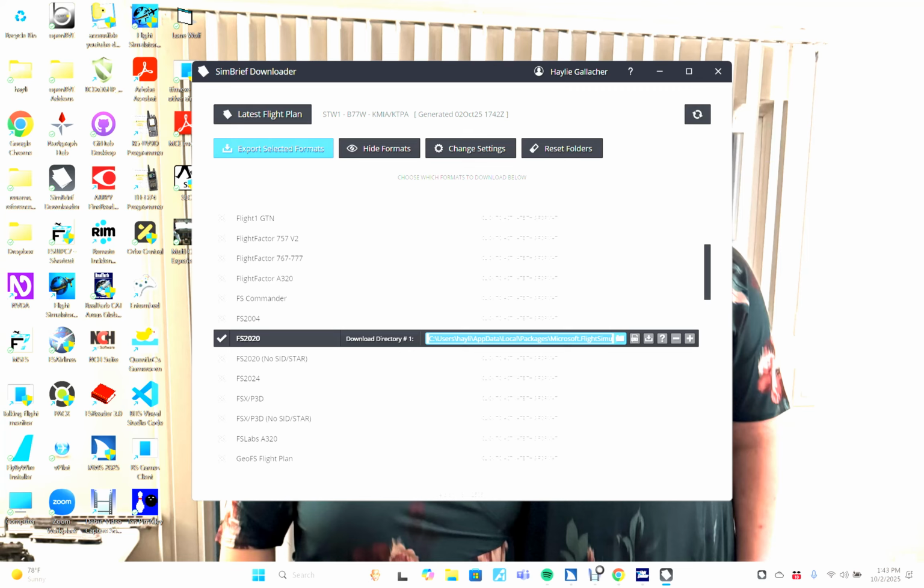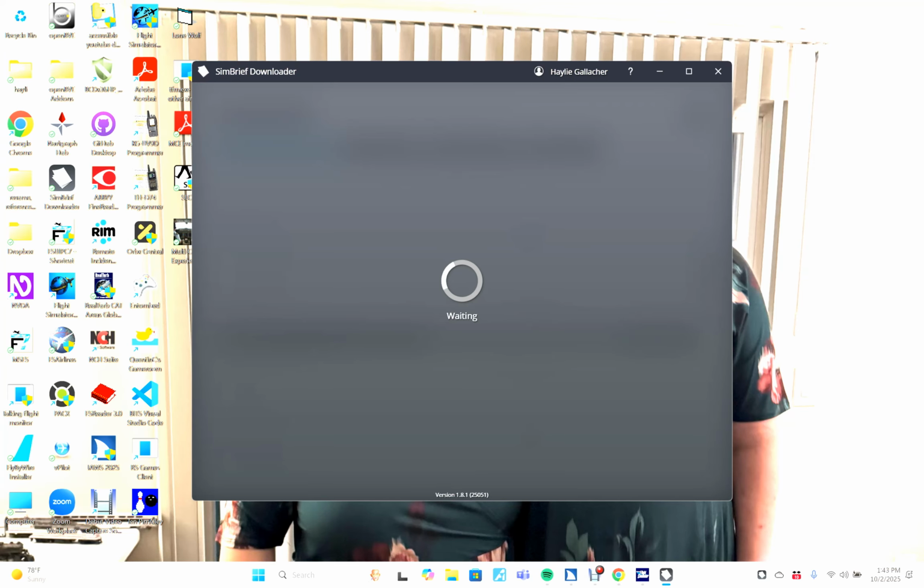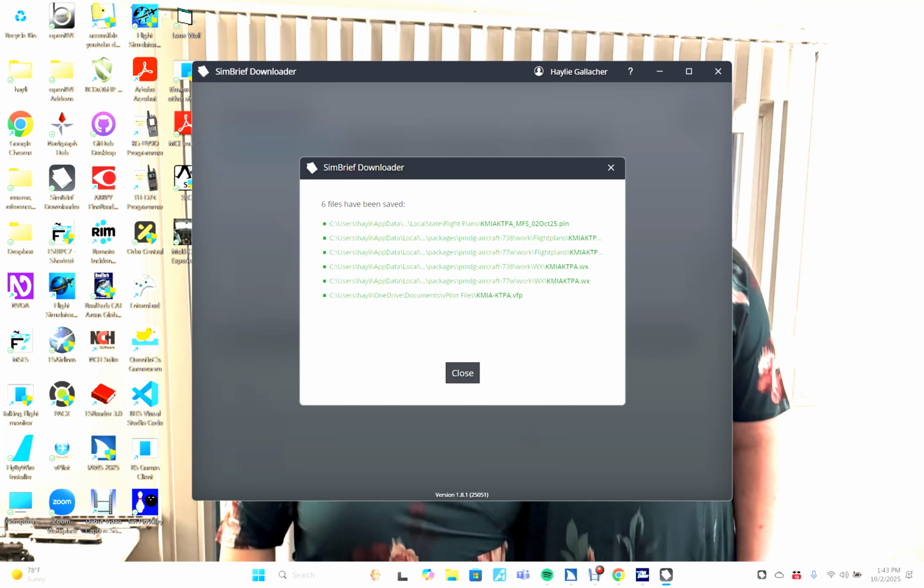Please select the directory and mouse over to escape. Latest flight plan refresh graphic. Export selected formats, enter. SimBrief downloader document. No, it's okay. SimBrief downloader heading level 1. Smart plans highlights. Heading level 1. SimBrief download 6 files open saved. There. Now it worked. That's the first time I've had that issue with it where it starts reading everything.